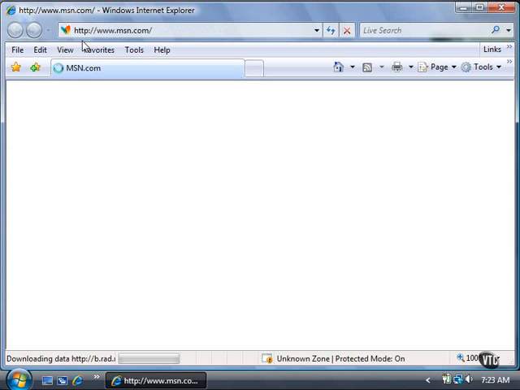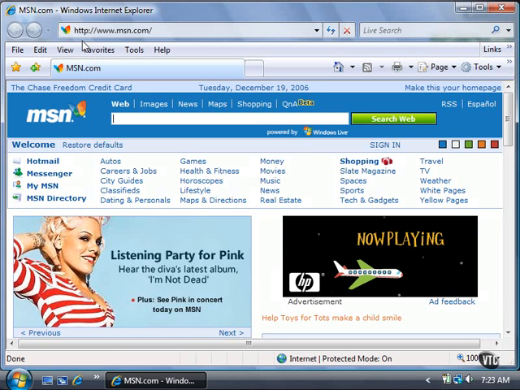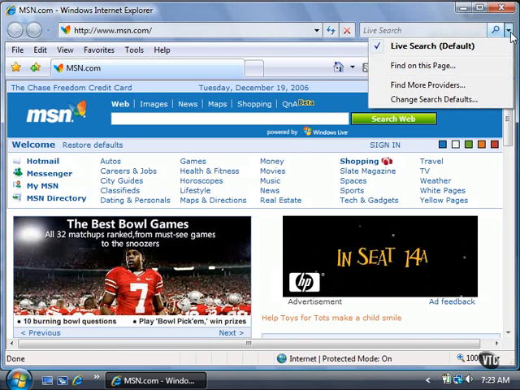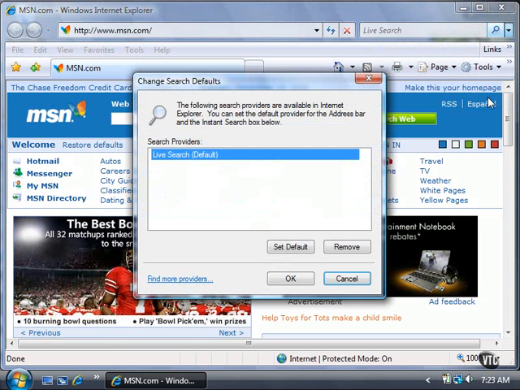The Internet Explorer 7 window opens and displays the default home page. Click the down arrow button to the right of the search button. Then click Change Search Defaults. The Change Search Defaults dialog box appears and displays all available search engines. The default engine, which is the search engine the search box is currently using, contains the word default in parentheses to the right of the name. You can find more providers by clicking the Find More Providers link.